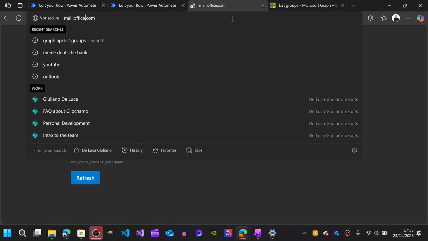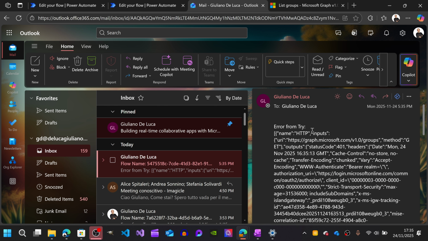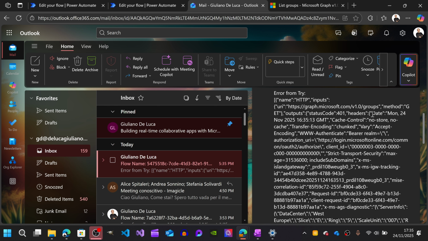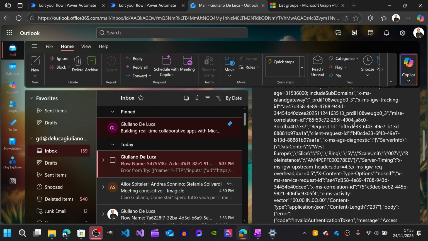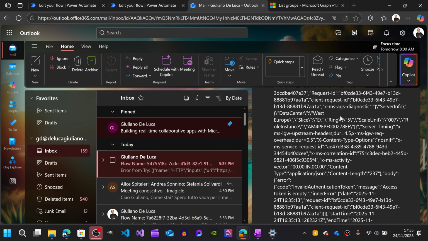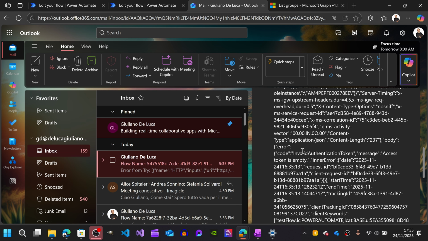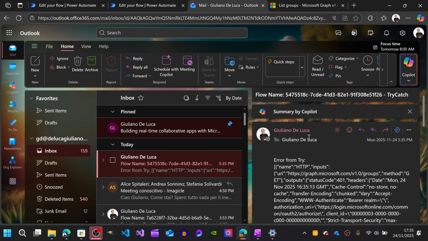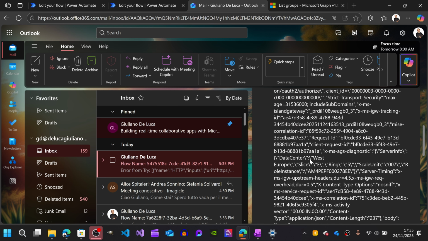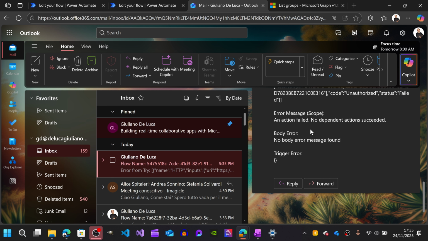It should be this one, Office 365, yeah. So, this is my email. What I got here is error from try. I have a status 401. So I know that I got an access denied at a very first glance, so I can see immediately this: invalid authentication token, access token is empty. So this is the very first step, error from try. This is what the try returned to me.